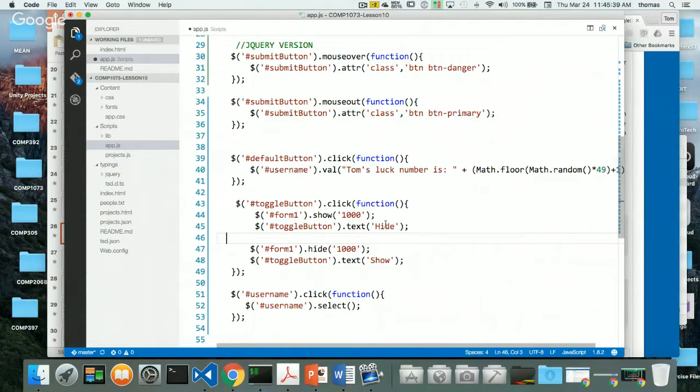Then I want it to hide, you know, what we've got going on here. We're going to hide my form. If my text is show, I want it to show my form. So let's try this out.